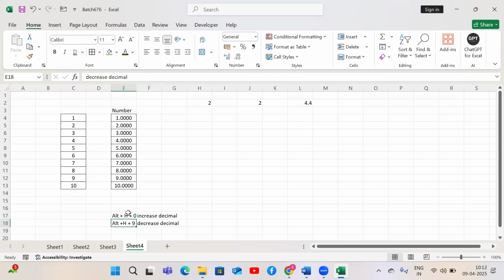Okay. So Alt H 0, it will increase. Alt H 9, Alt H 9, Alt H 9. Right? Yes.